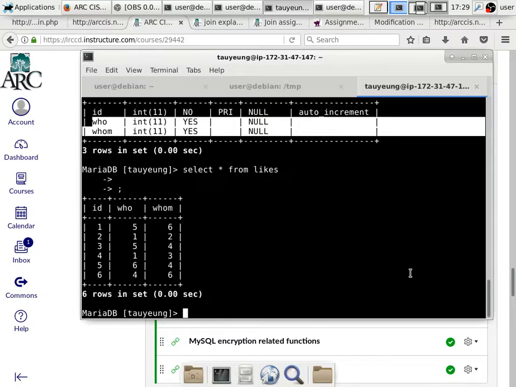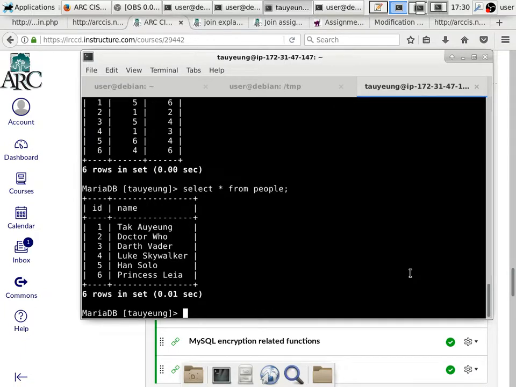So who's number 5 and who's number 6? Do you guys remember? Okay, I think that's classic, right? So 5 and 6 are Han Solo and Princess Leia, indeed. So we definitely have Han Solo liking Princess Leia, and Tack likes Doctor Who. Doctor Who, not whom, who.